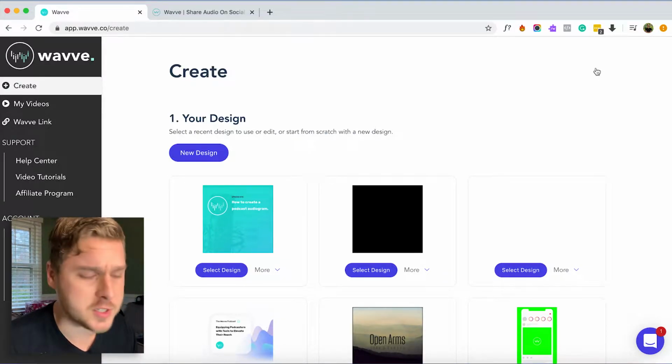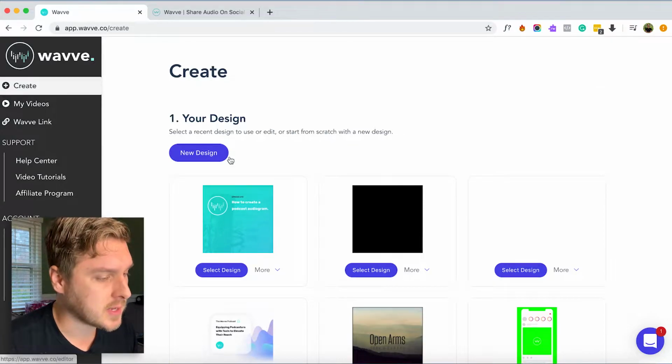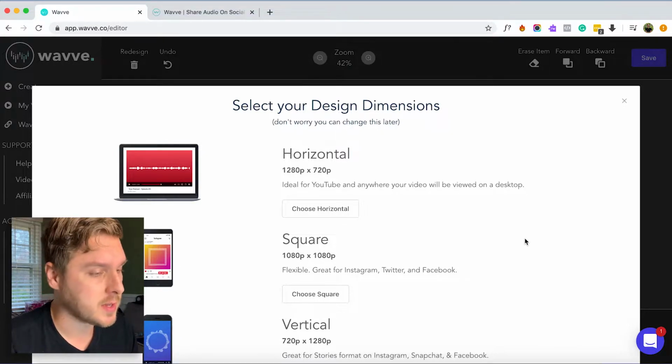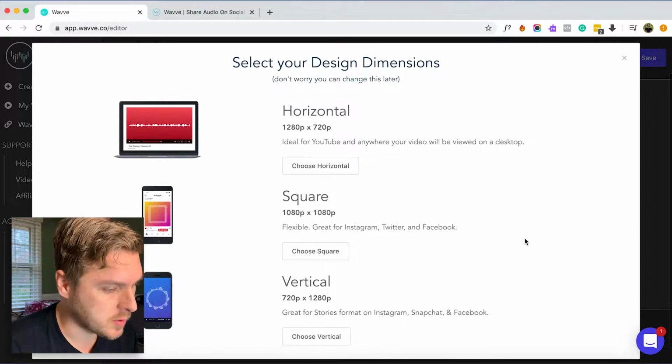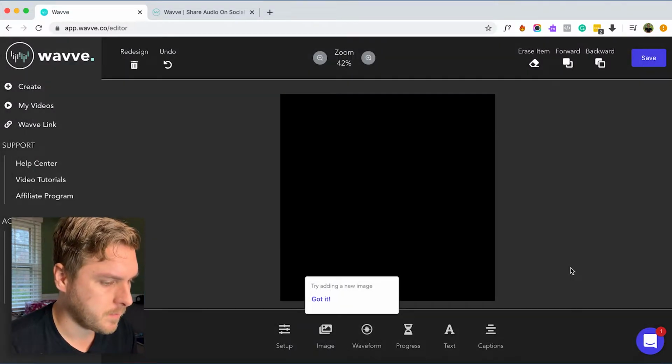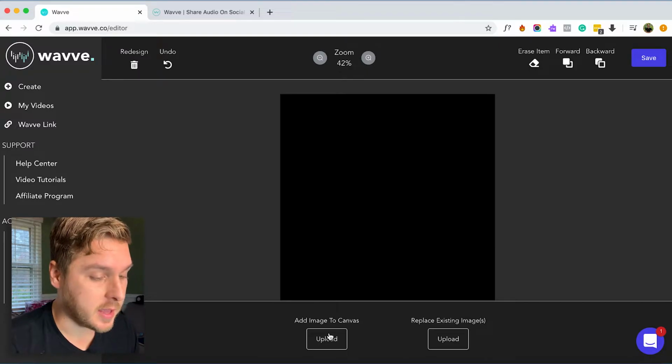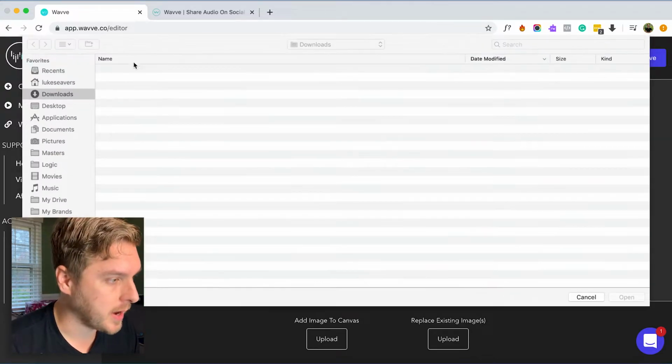So what we're going to do first is create a new design. Now, designs are essentially templates that you can reuse again and again for your podcast episodes. So let's select the dimensions we want to use. I'm going to select square. So the first thing that we need to do is add a background image. And of course, I'm going to upload mine here.